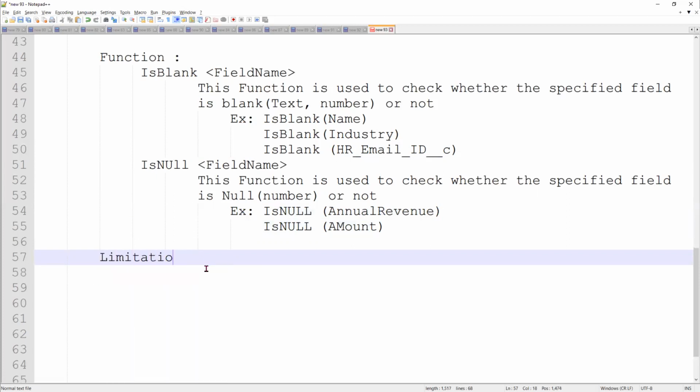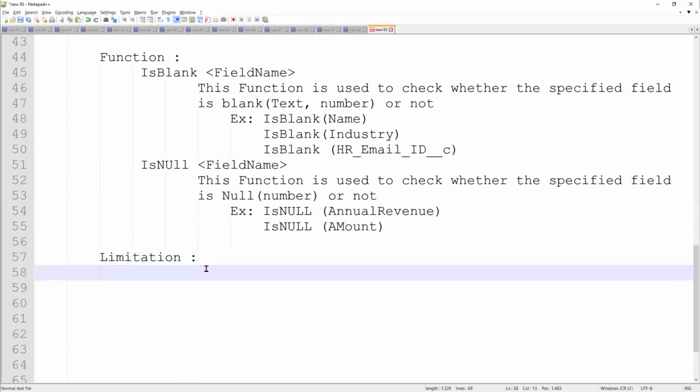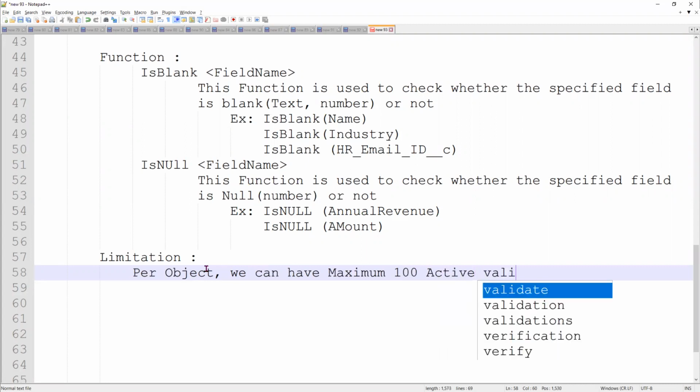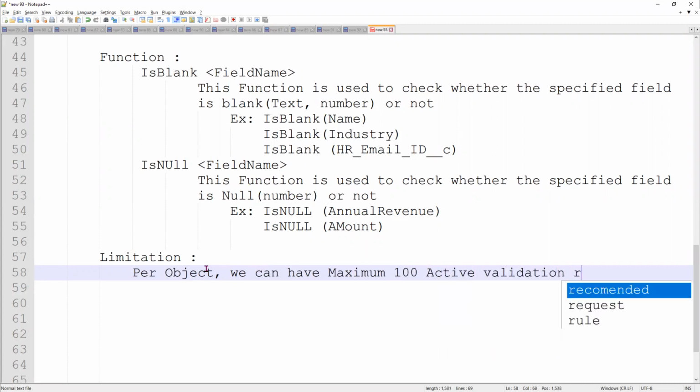Coming to the limitations per object, we can have a maximum of 100 active validation rules. We can implement 100 active validation rules.